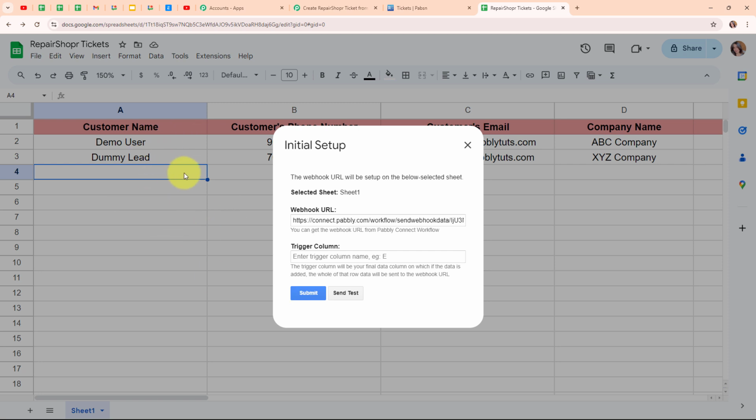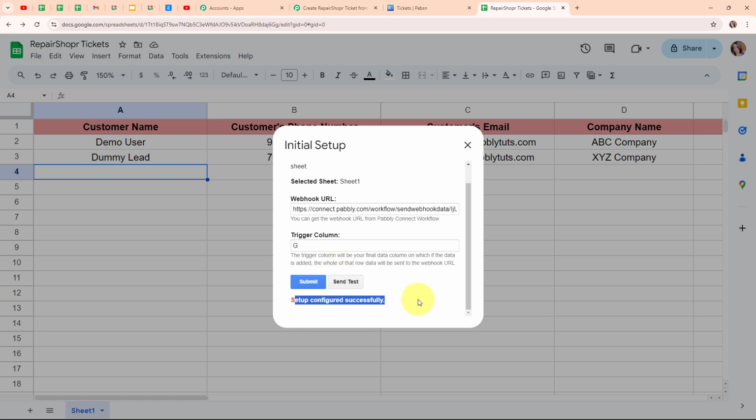So in my Google Sheets, my last data column is column G. So I'm going to enter my trigger column as column G. And now, after entering the webhook URL and the trigger column, I'm going to click on this submit. And you can see it says setup configured successfully.